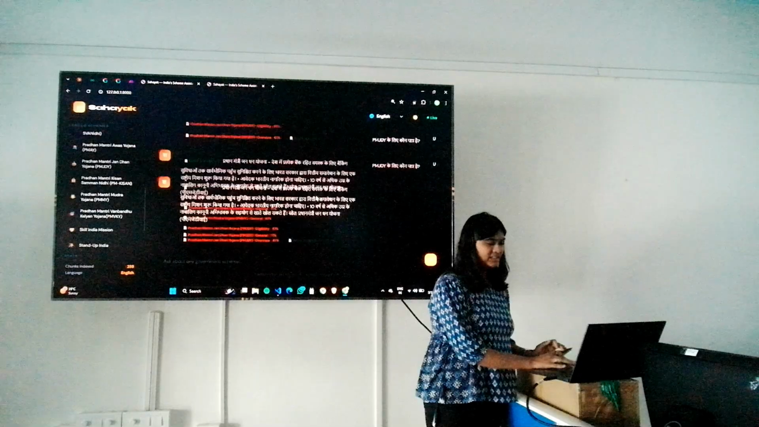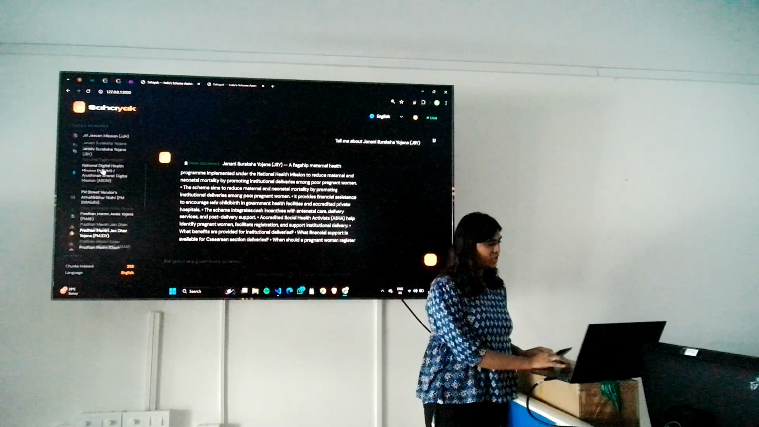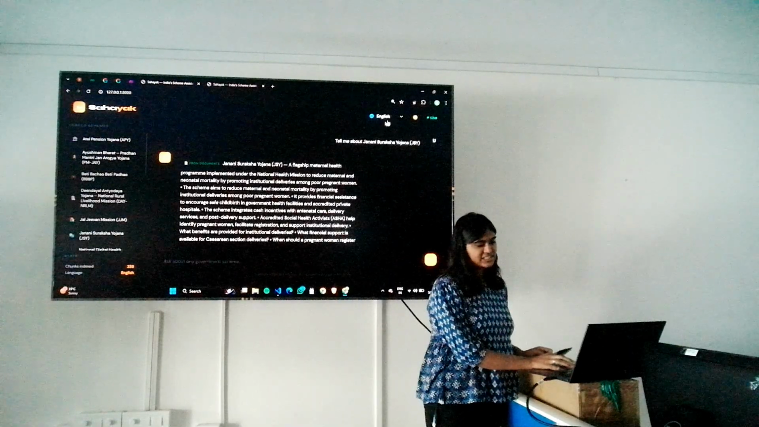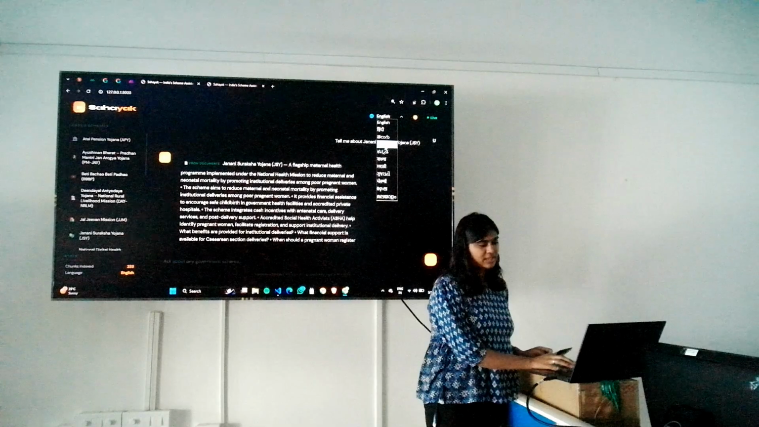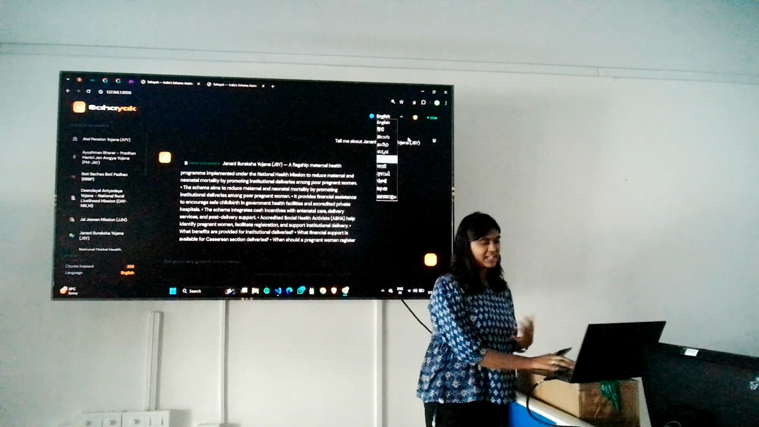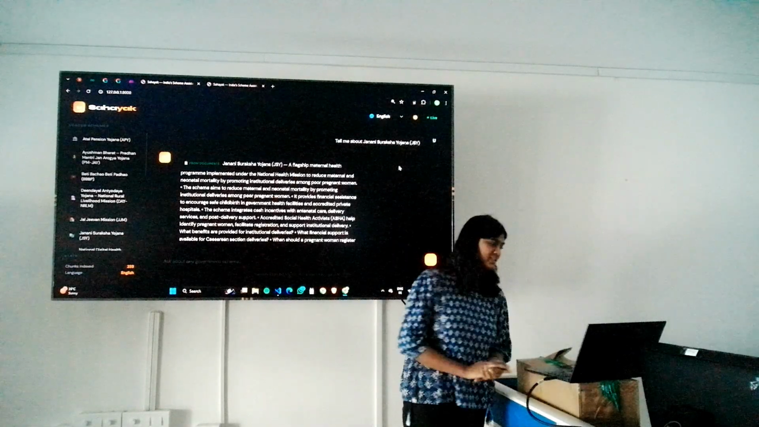So this is the whole interface. Here we can see all of the schemes that we have loaded, and here we can change the languages: Hindi, Telugu, Malayalam, Tamil, Kannada, Marathi, etc. And I have also added a dark or light theme.